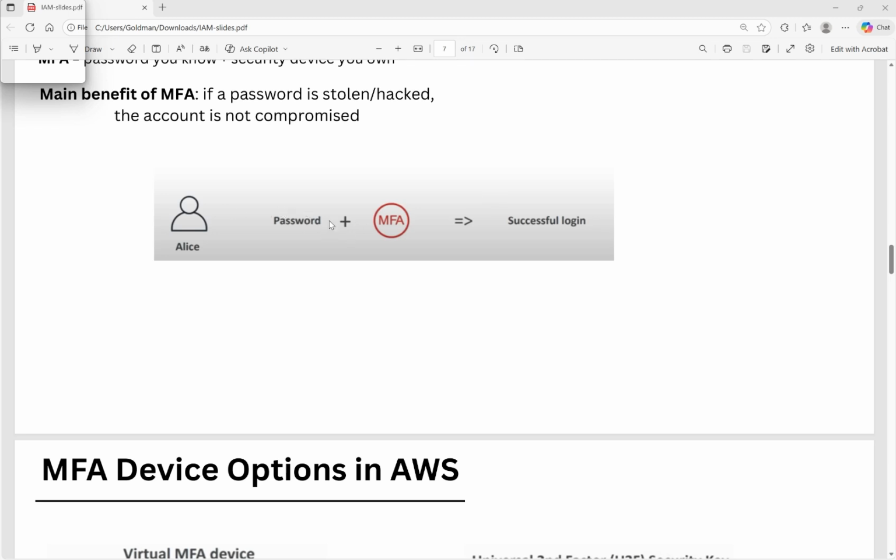Alice has a password plus MFA, which is either a fingerprint, a biometric scanner, which is your Face ID, or your OAuth authenticator app where you get codes. Then if this user has these two things, that will equal a successful login.